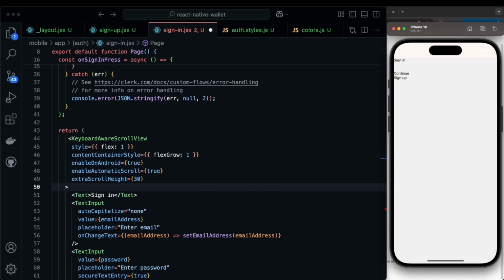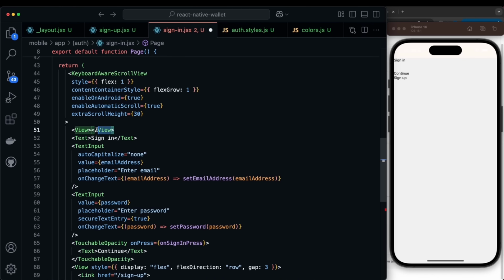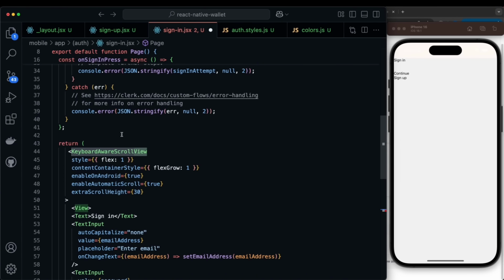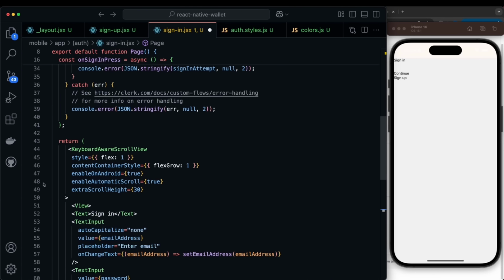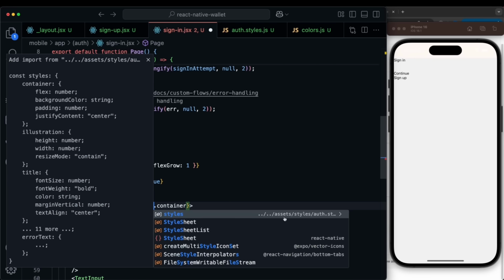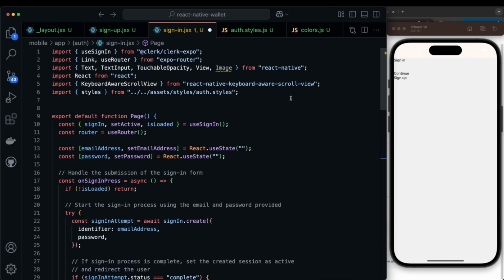Okay, so the other thing we'll have is the container view. Let me put that and wrap the entire application with it. And just make sure that this is called KeyboardAwareScrollView. Okay, so I'll get the container class on this view. The styles should be imported from the Auth styles.